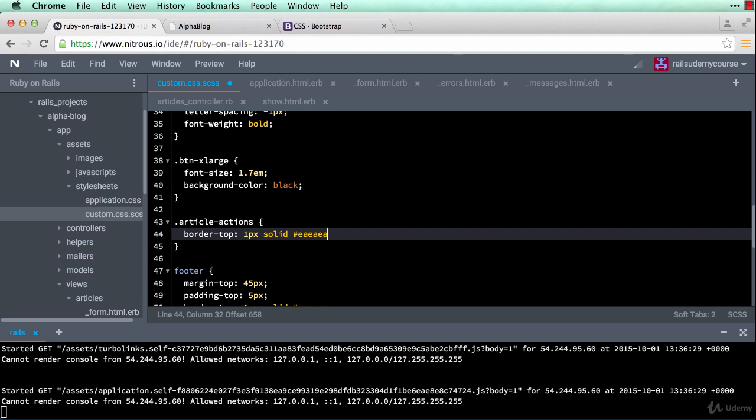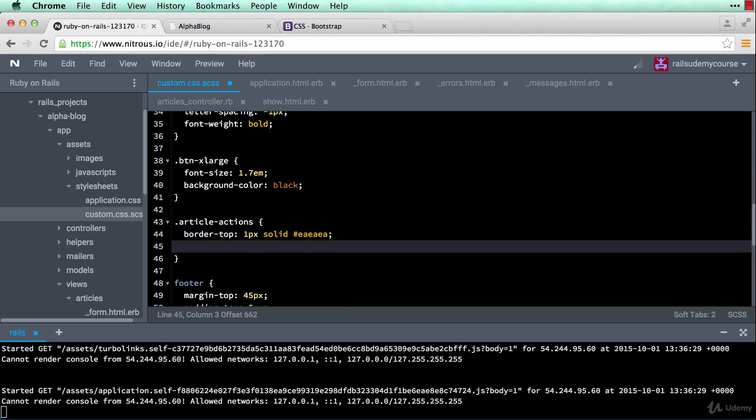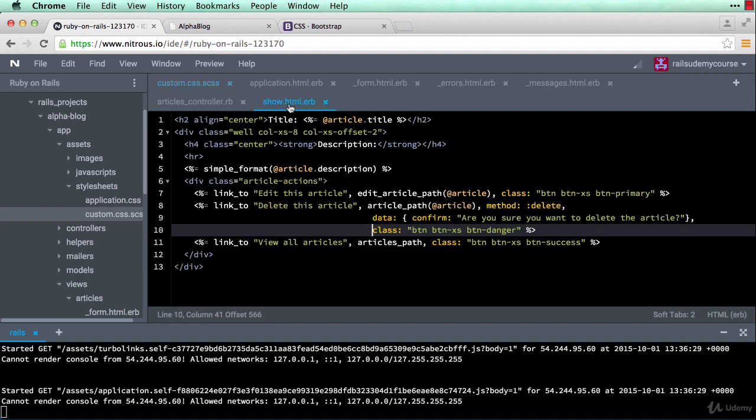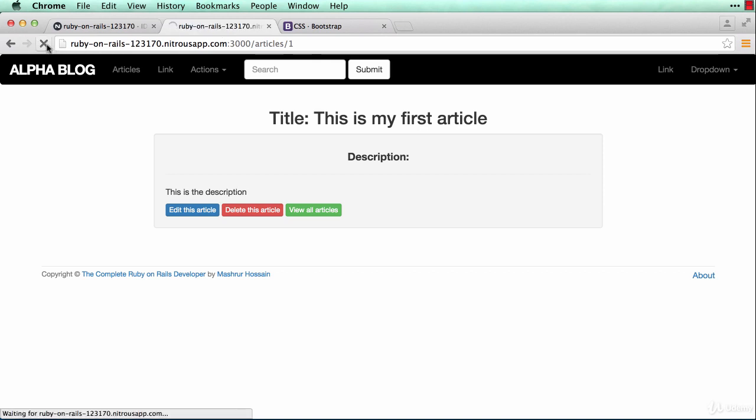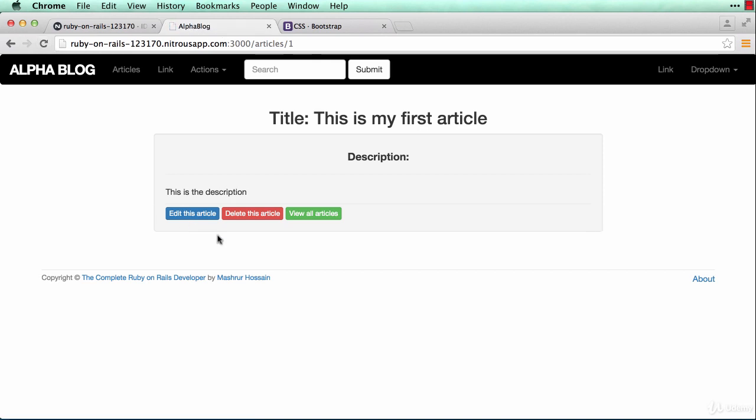I used it for the footer as well. So semicolon. And then the next thing I want is padding-top colon 5 pixel semicolon. Save that. What this will do is, if you look at the show action, above these buttons for the actions, it'll put a border. All right. So let's reload and see. Right there, there's my border, and then I have the action. So there's a separation between description and the actions.